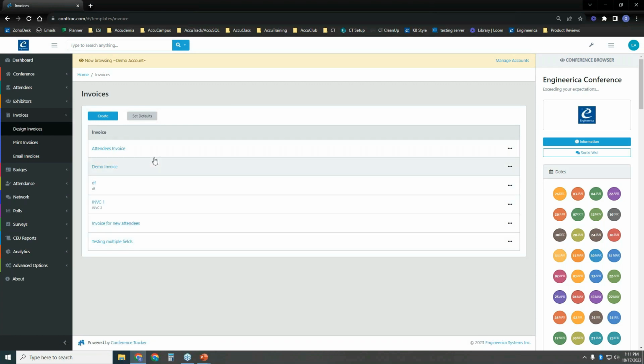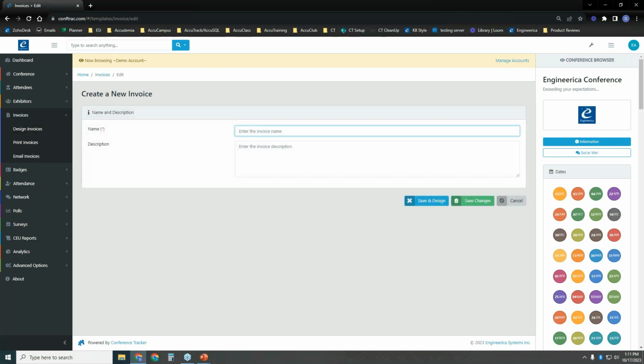Now navigating to the actual invoices section, we're going invoices, design invoices, and you can see the different examples that we have here, but we're going to create a new one. So of course, the first thing that the system asks for as a requirement is a name for the invoice. We have to have something. Of course, you have the description here as well. If you want to fill this out, if you have additional administrators who are logging into the system, you can tell them, oh, this is the paid in full invoice for attendees or the paid in full for exhibitors.